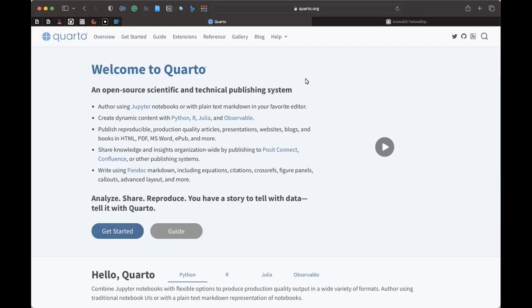Today we'll be discussing, in a practical way, how you can get started with Quarto. So what is Quarto? Quarto is an open scientific and technical publication system that can be used to offer a lot of different tools.